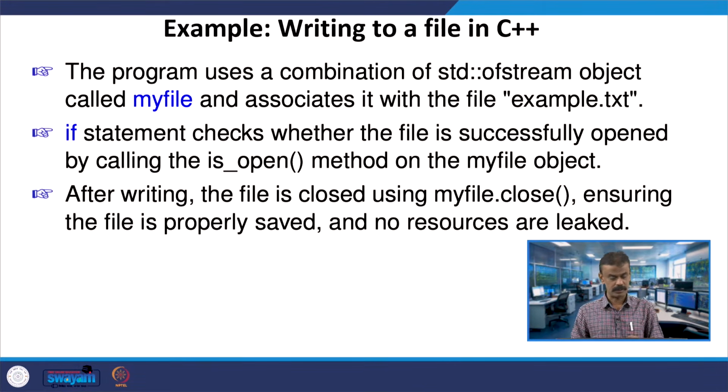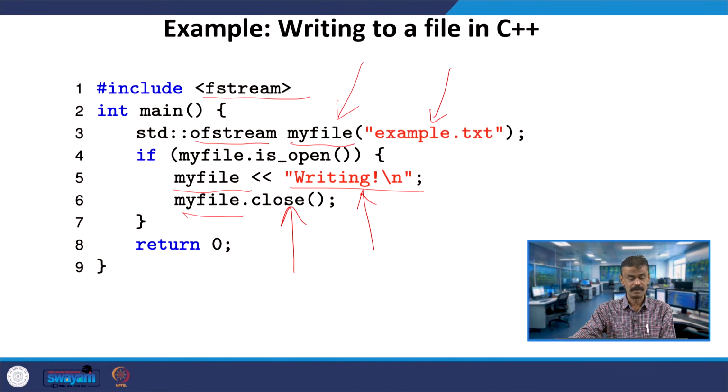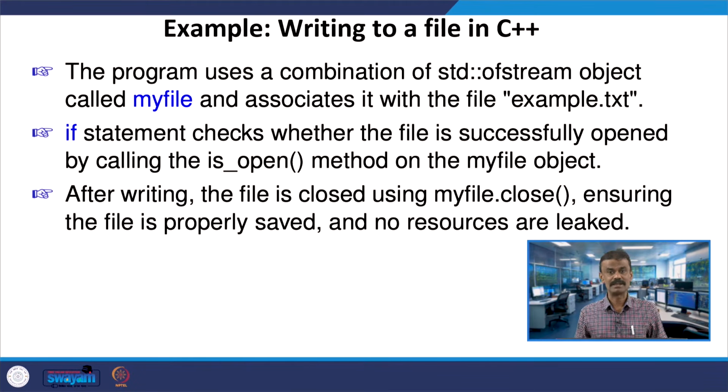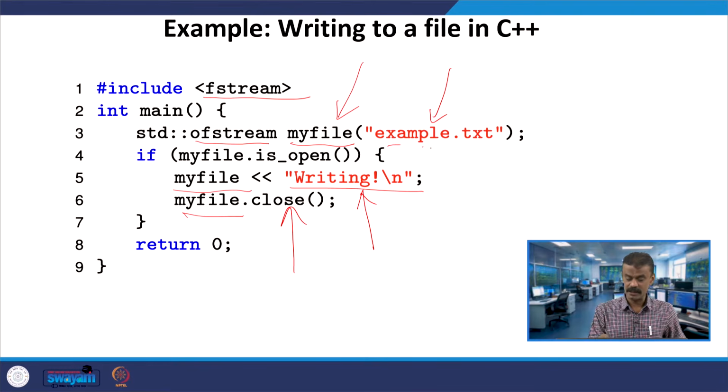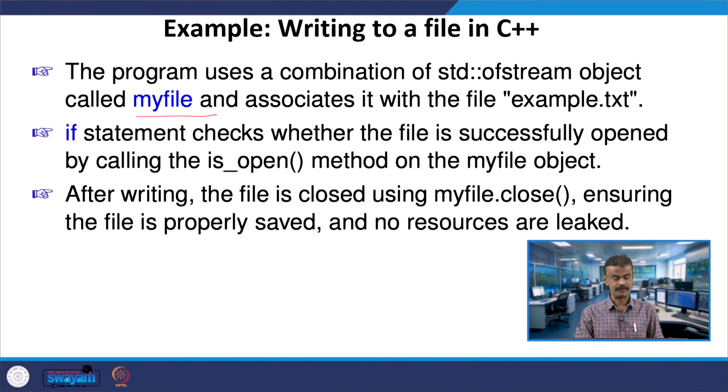So, this is what is explained here. In this program we have #include <fstream>, and then we are using the class ofstream, and myfile is nothing but the object. My file is an object and it is being associated with the file example.txt.